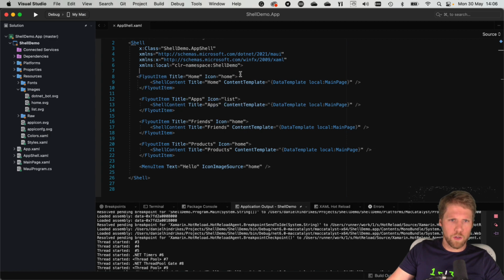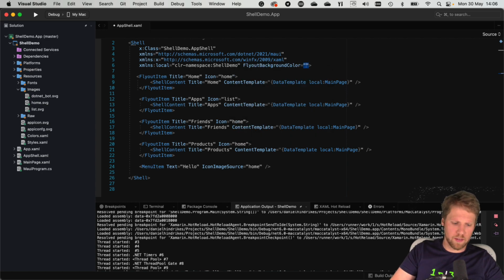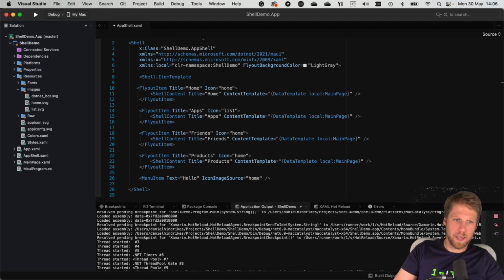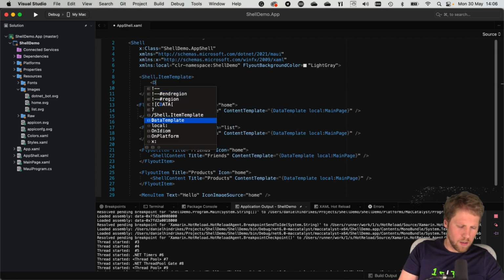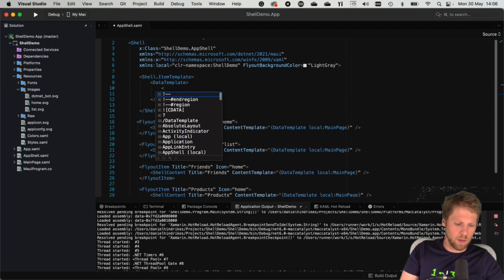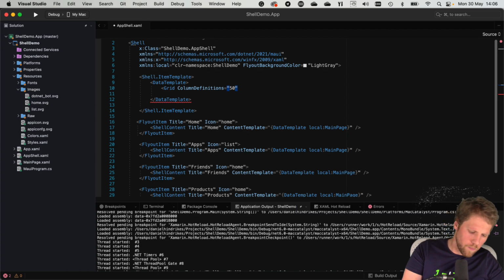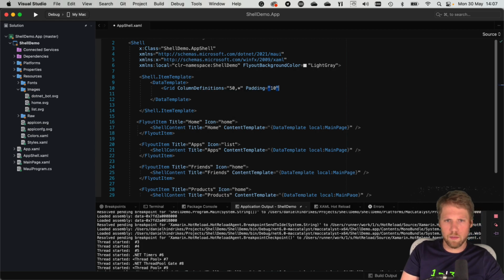So first we maybe want to set the background color. We can do that here. Flyout background color, let's say it should be light gray. And then you can go Shell.ItemTemplate, and with ItemTemplate we will cover the flyout items. Let's add a data template here, and let's say we want it to be in a grid with 2 columns, one with 50 and one that covers the rest. And then we also need some padding, let's say 10.